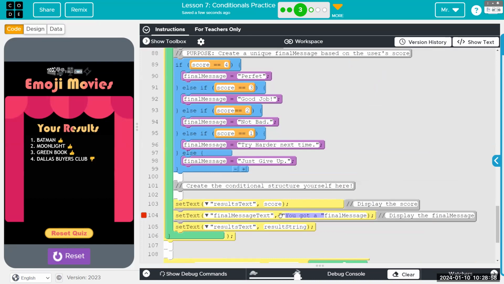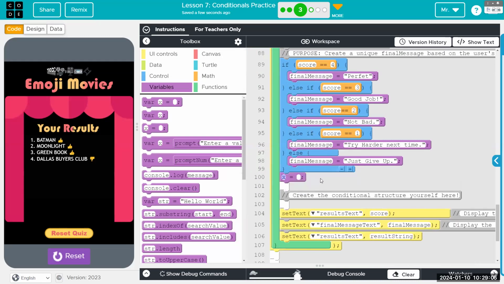Let's have final message update and collect here. So we'll have final message. We will reassign final message to be whatever it was before. No, it's not doing that. Final message is getting, yeah, we'll just do whatever it is at this point, which is one of these phrases. Final message plus. I mean, you can rearrange this however you want to make a sentence. Let's do score.